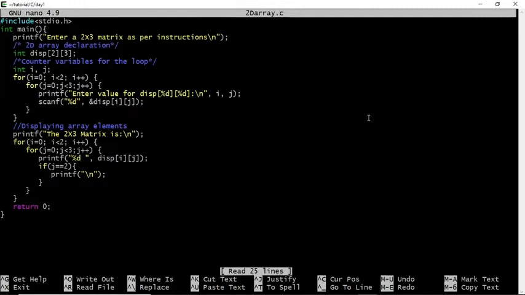Now after executing this nested for, I am entering the value of each element. I am just scanning them, with syntax like scanf("%d", &disp[i][j]), because disp is the name of the array.